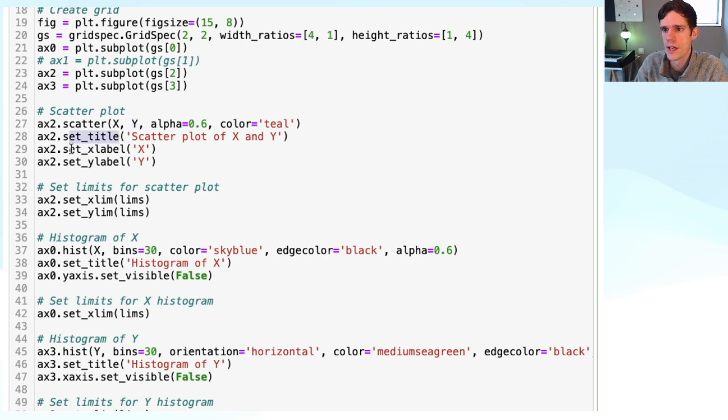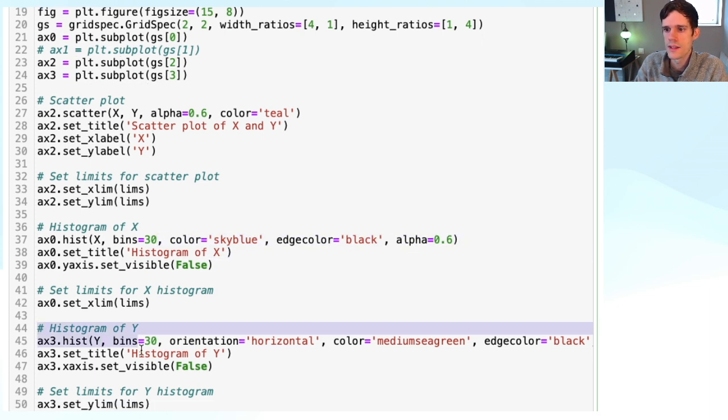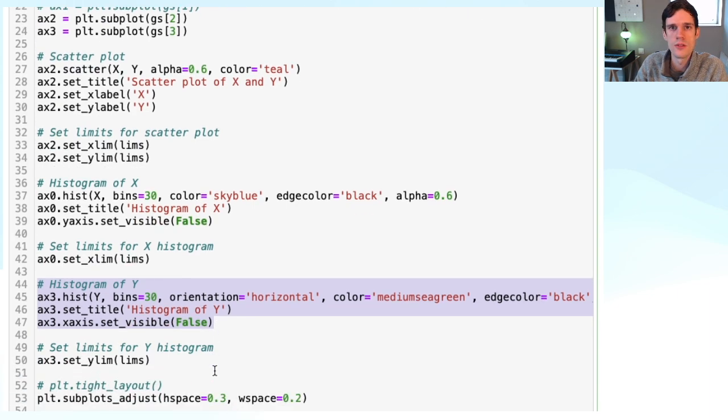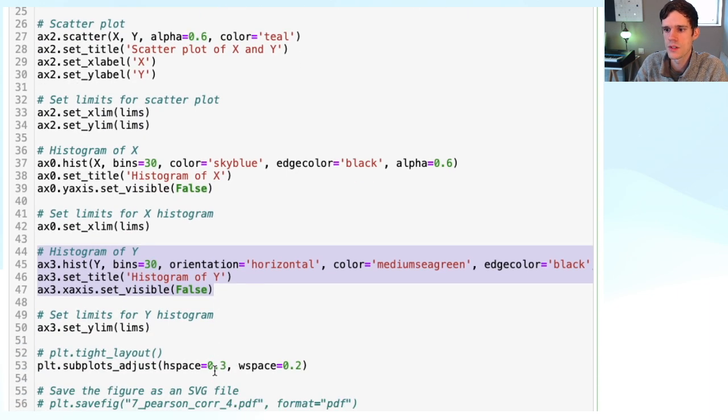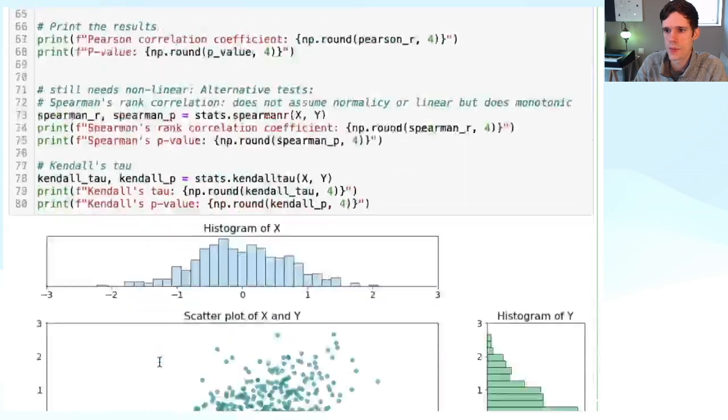We give it a title, an X label, and a Y label. Then the histogram of X is generated in this line of code, which is just .histX, again with 30 bins, and all of the layout parameters that we had before. Then the Y histogram is generated in these lines of code in a very similar fashion. And then we just plot our result. And we get the following.